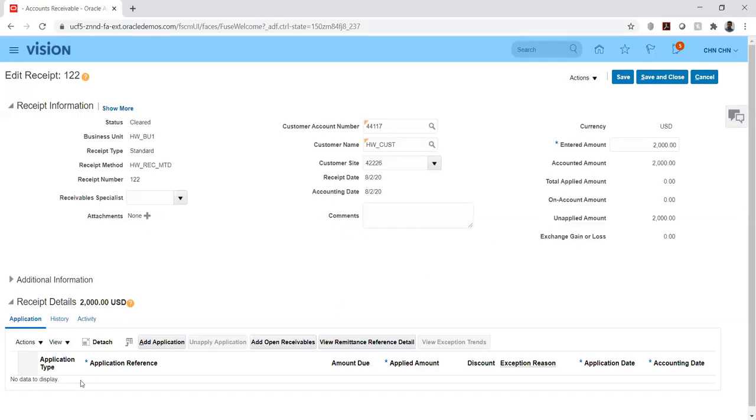So we haven't attached any invoices against it. That is the reason we are seeing this as an unapplied amount. And then we have exchange gain or loss. So we will not have this since we are using our functional currency. So now let me add open receivables.